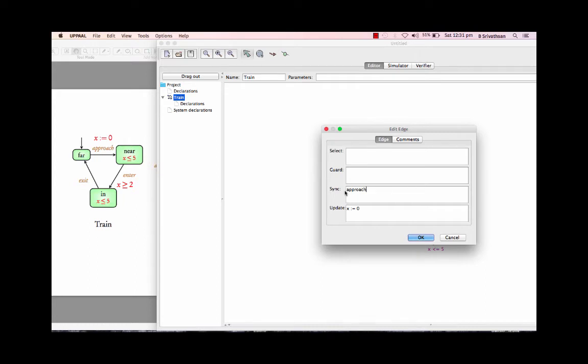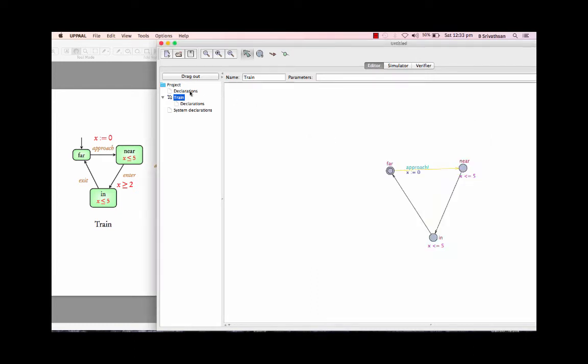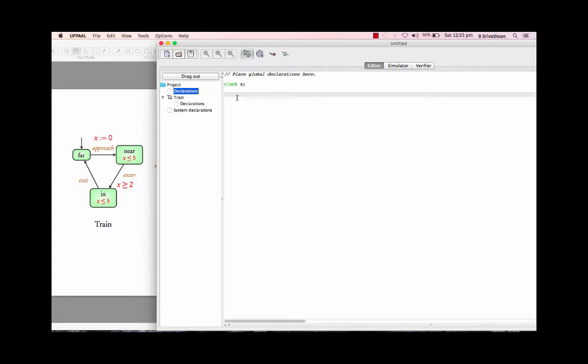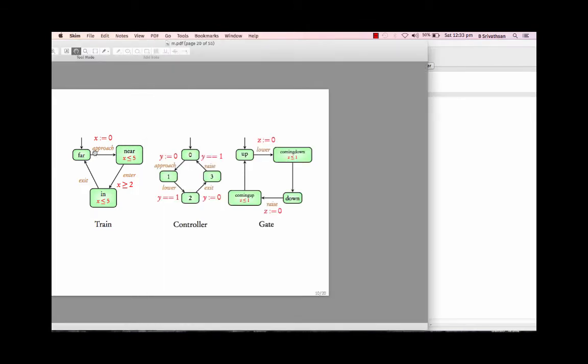So in Uppaal, whenever a signal is being sent, you have to add this exclamation mark and declare what is called a channel, approach. This channel means that it's a means of communication between different transition systems. The train and controller communicate via approach, which is one of the channels. The train sends the approach signal and the controller listens to it. When we do the transition system of the controller, it will become clearer.